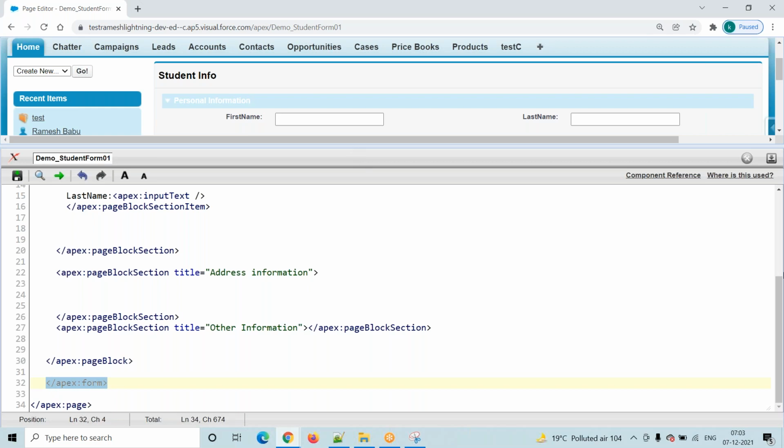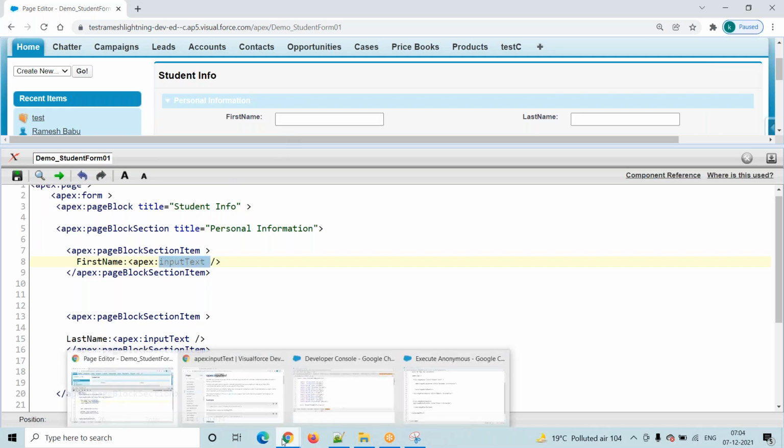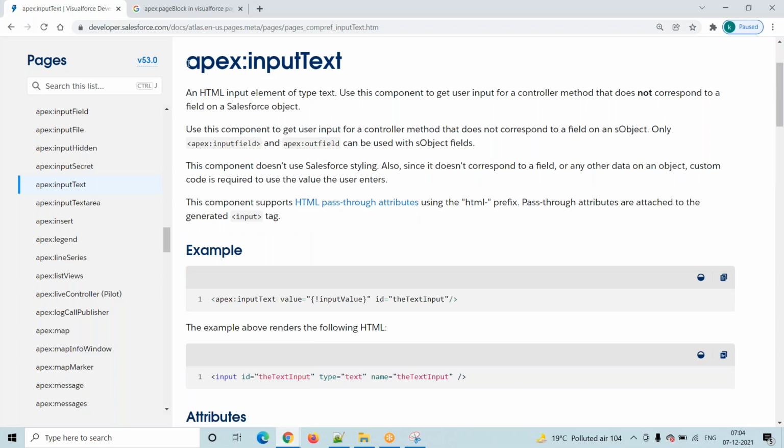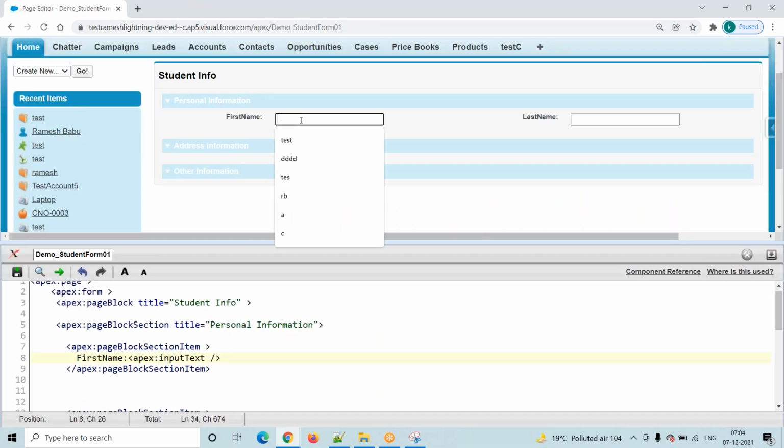And the next one is coming here. We want to develop a text box, right? Which tag are we going to use? This is a text box. Input text tag is there. Go to here, we have input text here, the apex colon input text tag we are going to use. This is a text box, okay.